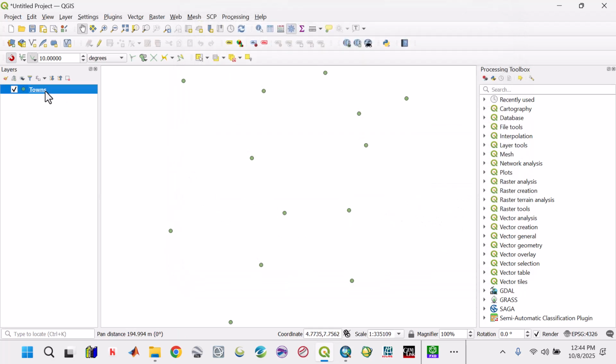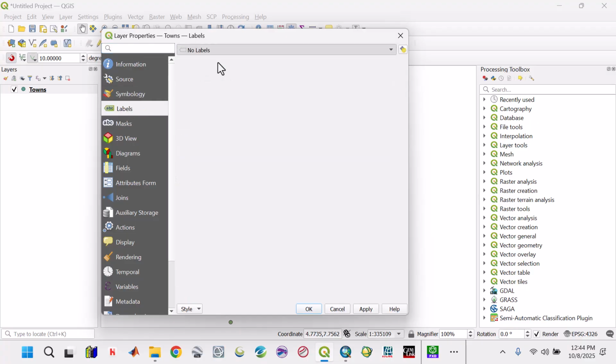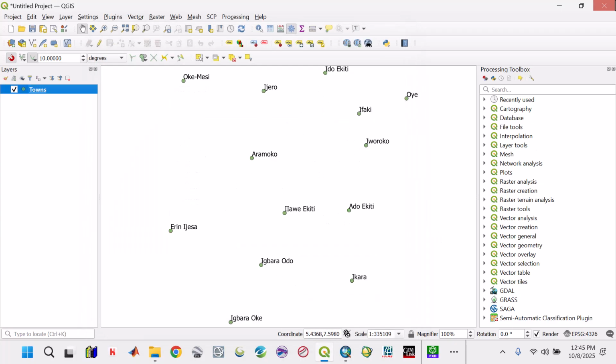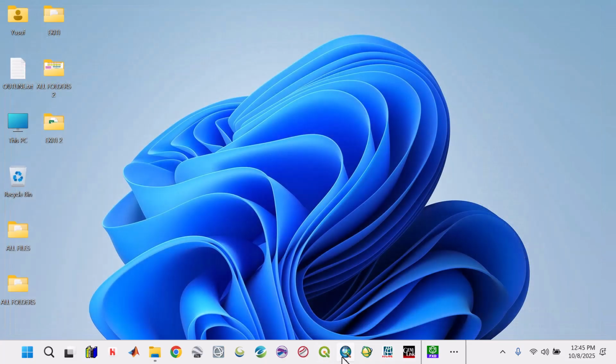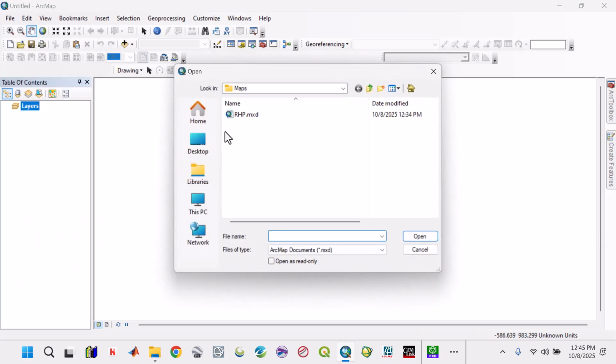If we double click on them, labels, single labels. Let's see whether the names will come up. Then I apply, OK. The names are there. Reset, then I'll close it. Then we'll now go to ArcGIS and open those project files created.